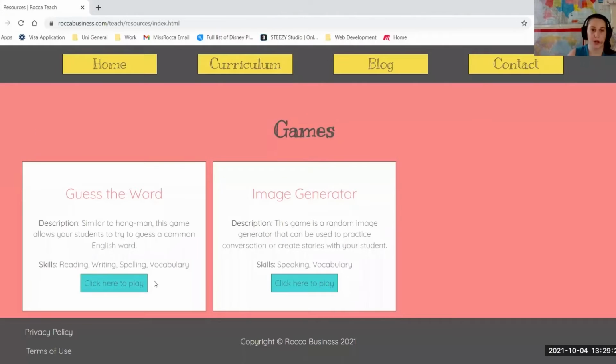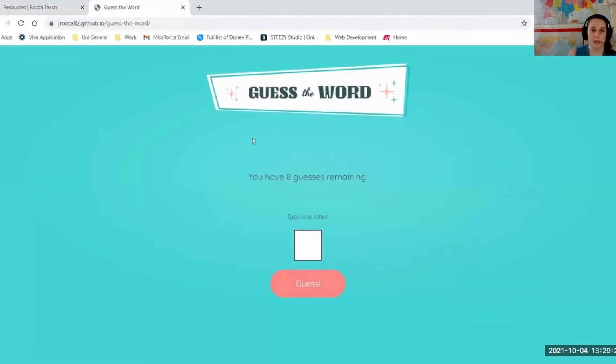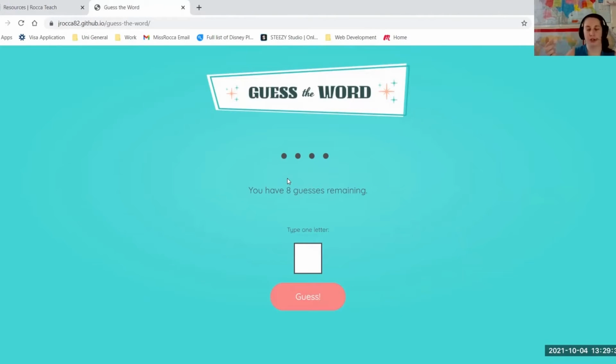Go back to this image generator, but instead of the image generator, we're going to go to this other game, Guess the Word. So this is really good if you're screen sharing with your student and they can't draw anything themselves, this is probably the game that you want to use.